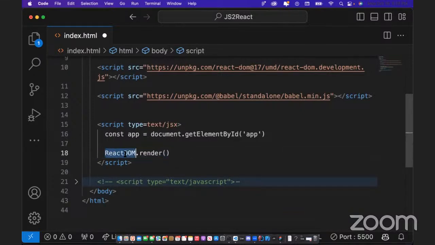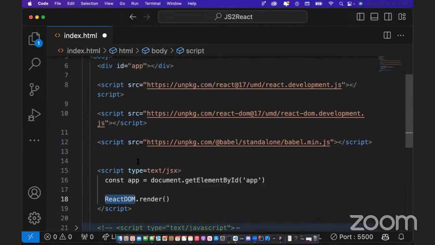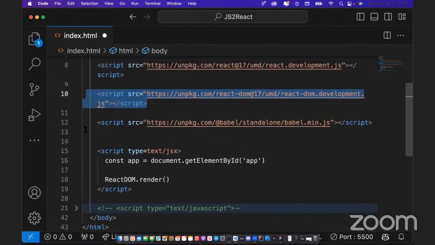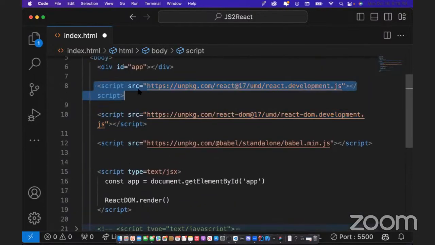This function is called ReactDOM.render. And the render function is a function built into the React DOM library. We brought the React DOM library in here using this script that we added to our HTML code. Every external package script like this has a plethora of different functions and classes and methods that you can call in order to leverage that script in your HTML code.